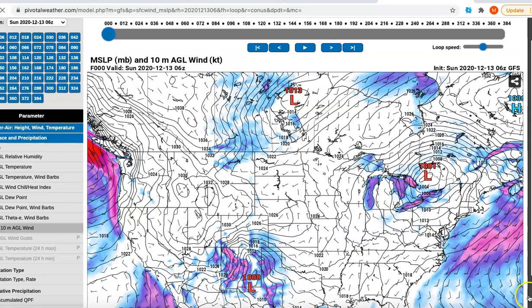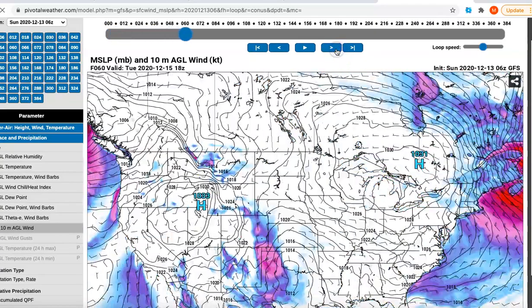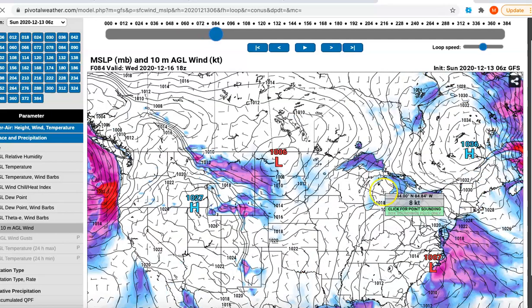Let me just get rid of these advertisements. By the way, I'm using Pivotal Weather to look at these models. So let's just go forward. That's not the storm we want to look at there. This is the storm here that it forms right off the Carolina coast.